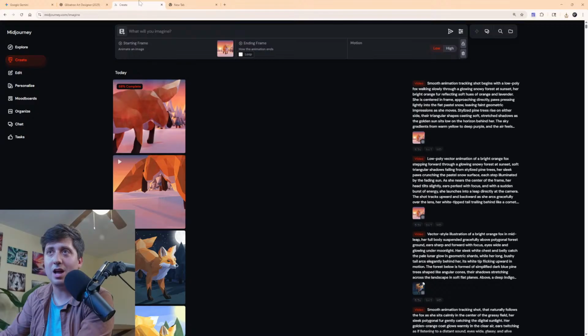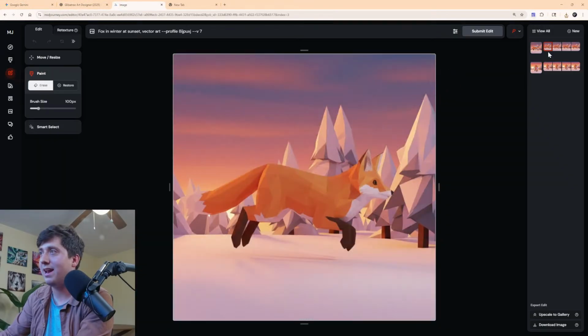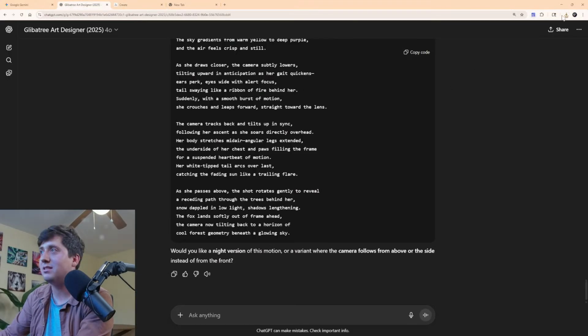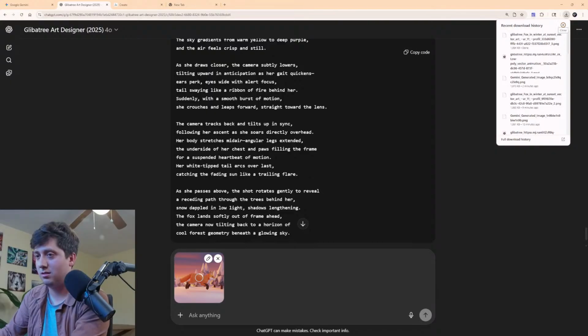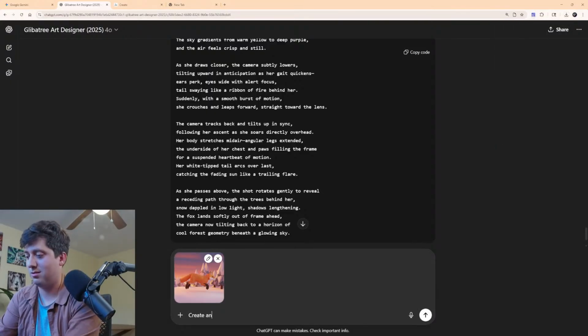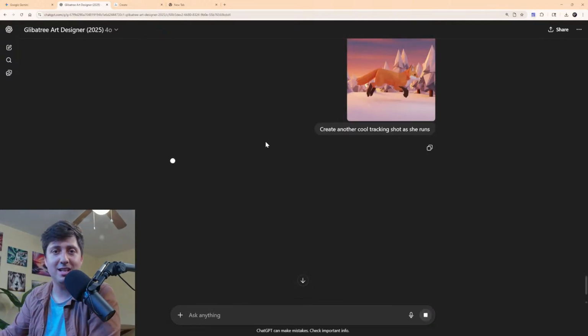And pull up what we've done from here. So I think we edited something that we can download and animate. Another cool tracking shot as he runs. Or as she runs, which is what ChatGPT thinks the character is.